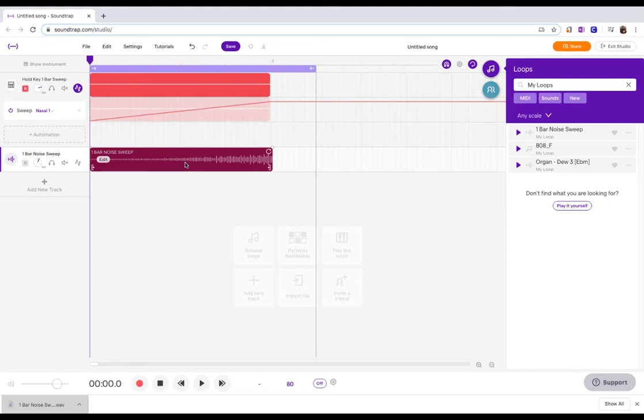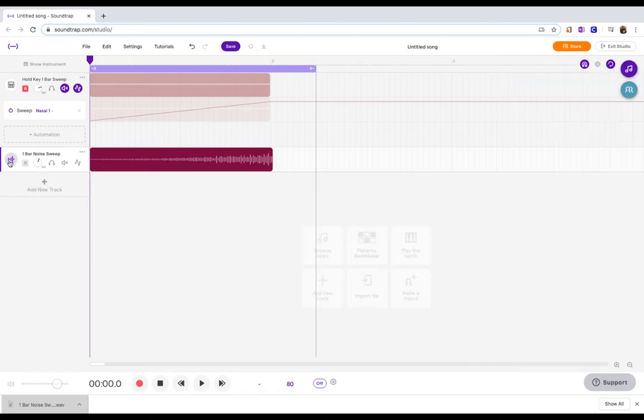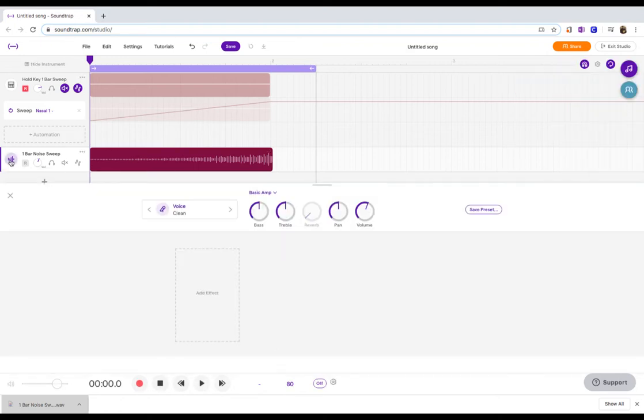So now that we have our basic noise sweep, let's see if we can take this up a notch. And since we already have an audio file version of this, we're going to just work on this track from this point forward. So I'm going to just mute this other guy. In fact, we could even delete it, but we'll leave it for now. And so let's go in and add some effects.